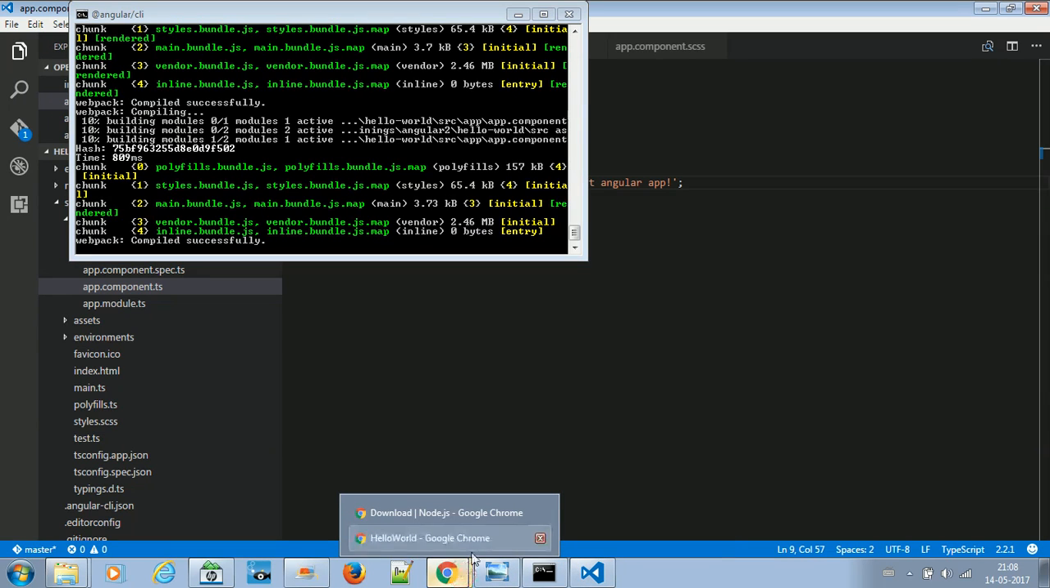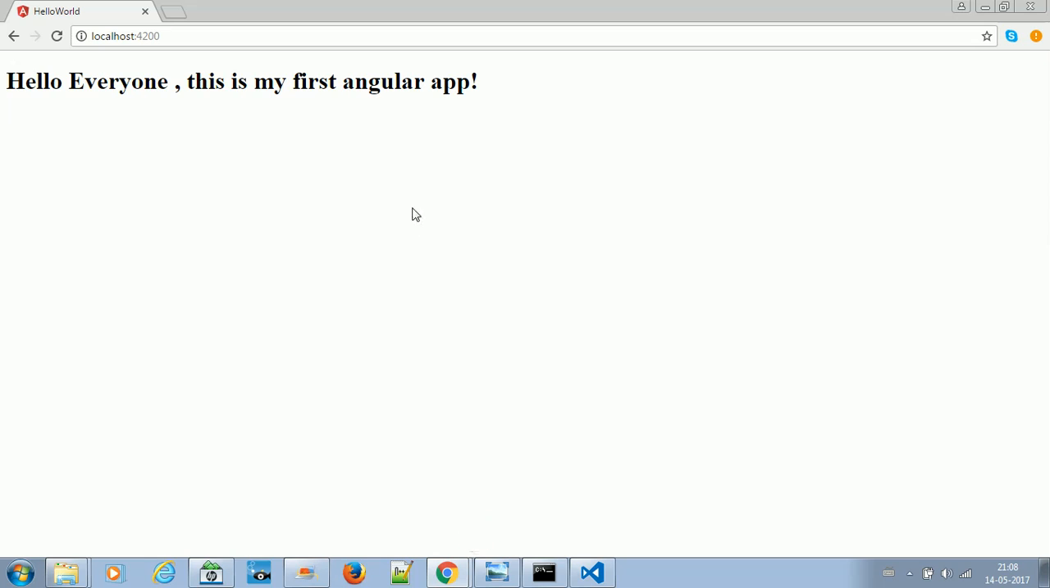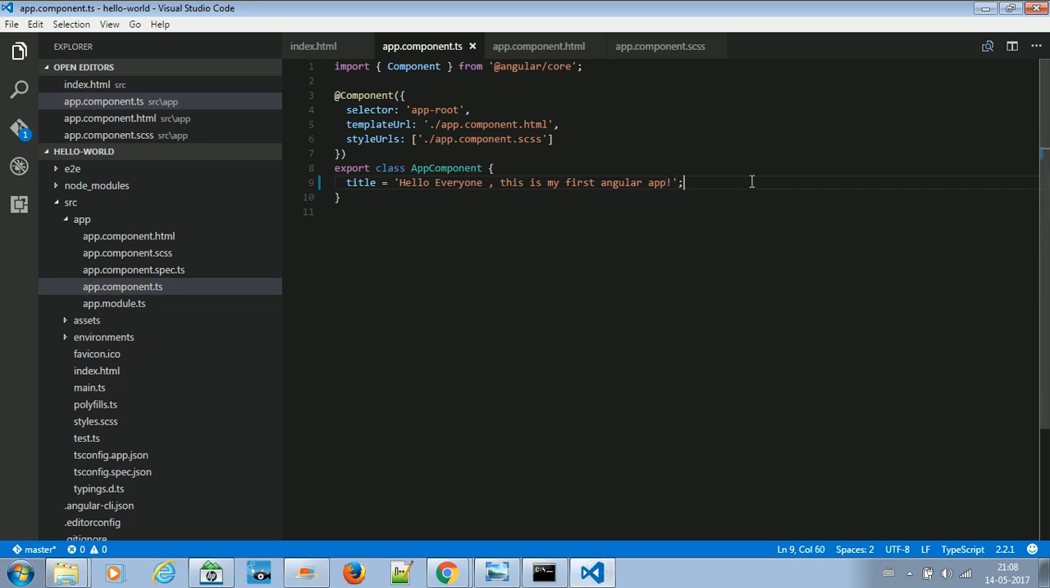So I come back to the browser, I open the browser, and you see I don't even have to refresh the browser. It will watch for the changes and automatically recompile it every time. So this makes it very easy to test my application. So how was the flow of the application?